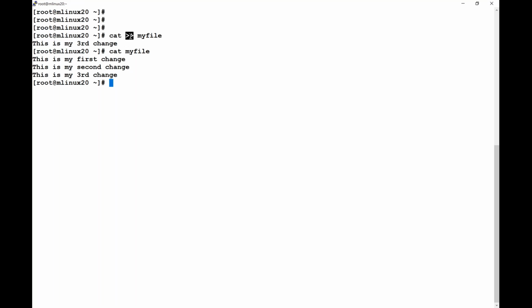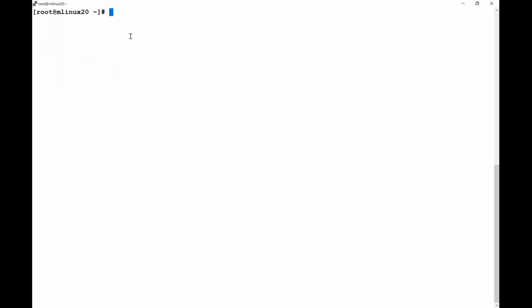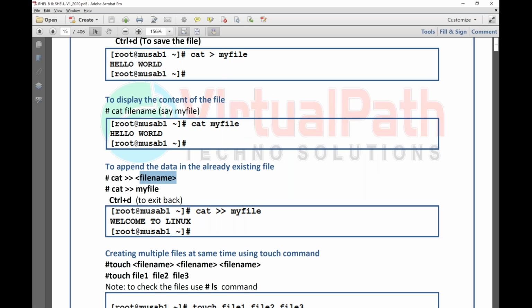How to edit then? We have to go with some file editors, which we are going to learn in the coming time. So this is the way you can create a file, add data, or overwrite the file. Now, one more thing I'd like to show you here. Suppose I want to create multiple files at a time. Basically, the command I'm trying to show you is the touch command. By using this touch command, you can create multiple files.